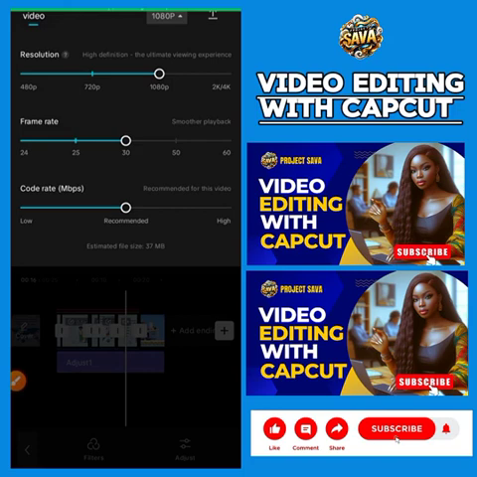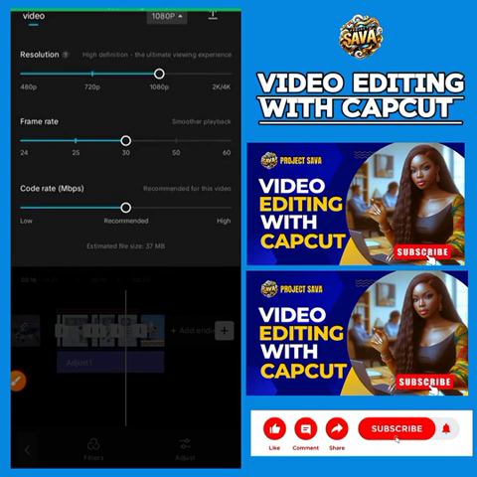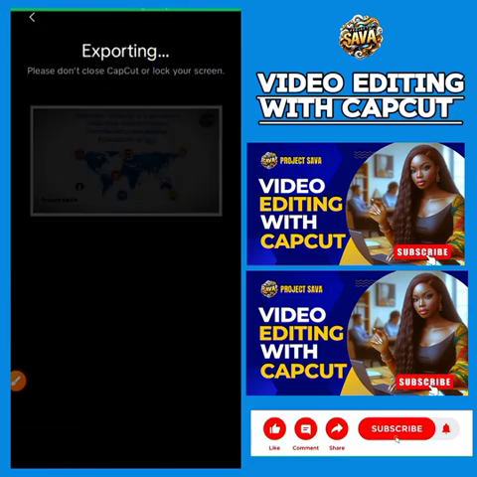Sometimes I actually increase it to 2K or 4K definition, but most times you can leave it as 1080p. But if you want, you can increase it to 2K or 4K definition, but I'm going to leave it at 1080p. And then you click on this arrow pointing upwards. That is your exporting arrow. And please, while you're exporting on Capcut, ensure that you don't close your screen.